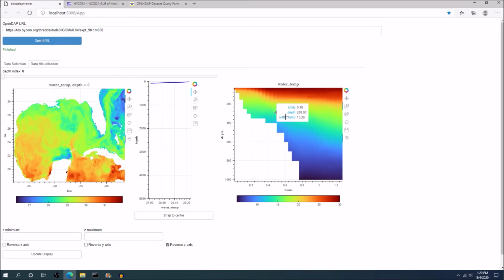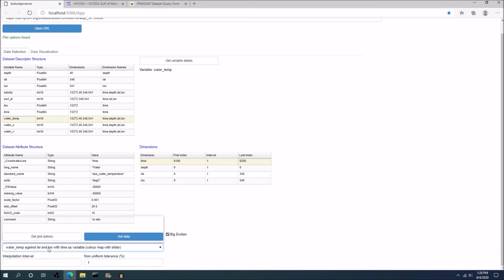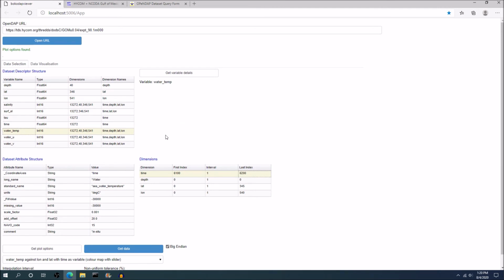So we can look at variation with lat, long and depth here in a fairly intuitive way, hopefully, but we might want to look at the data in other ways, for example, do a time evolution. So if we go back here, we'll now set the depth selection to just the first depth, in other words, the sea surface. Let's set the last time index to 6,200, hourly data. So this is 100 hours, in other words, just over 4 days. Look at the new plot options, and we've got, yeah, against long, lat with time as variable. So let's do that.